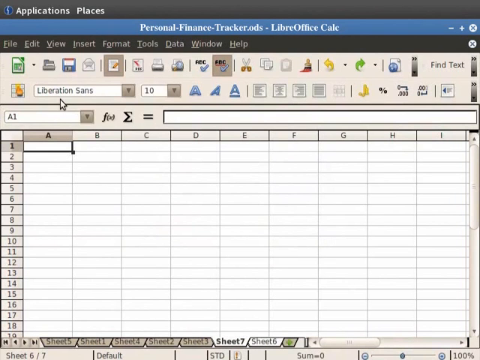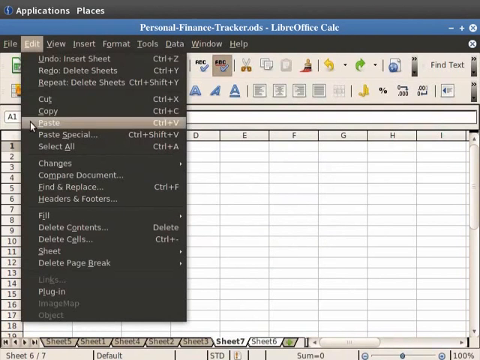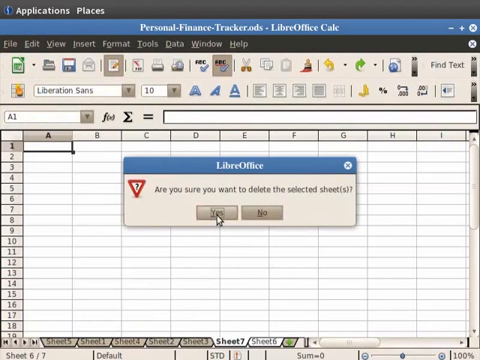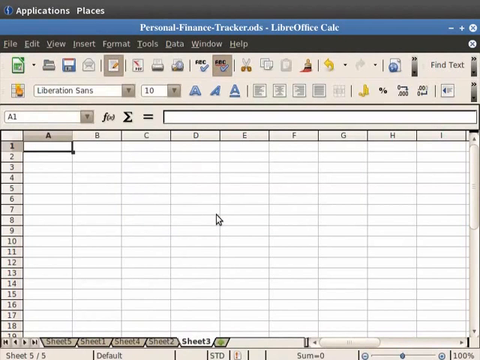Now again click on the Edit option in the menu bar and then click on the Sheet option. Now click on the Delete option in the pop-up menu and then click on the Yes option. You see that the selected sheets get deleted.